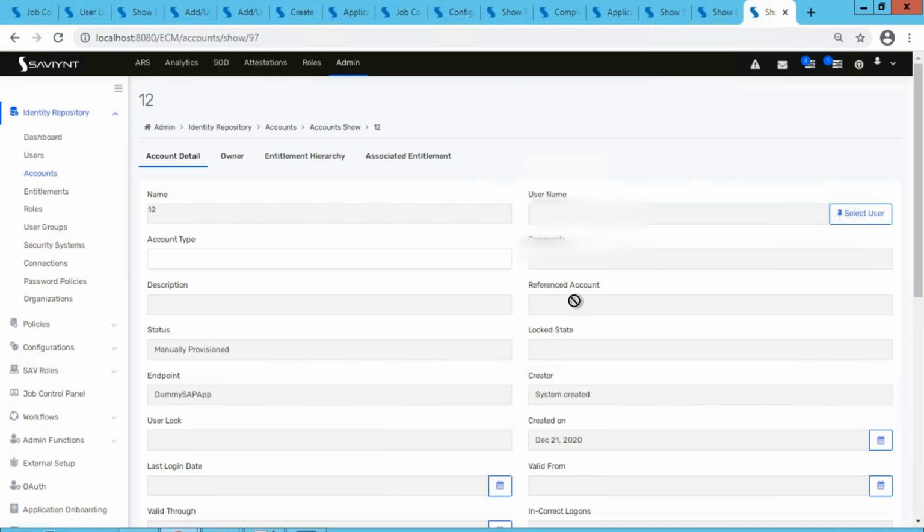So suppose the user is raising a request for GitHub read access. In that case, an account in Saviynt will be created for management purposes, but on the target side it will not be created. In Saviynt it will be just a reference account. Is it clear?